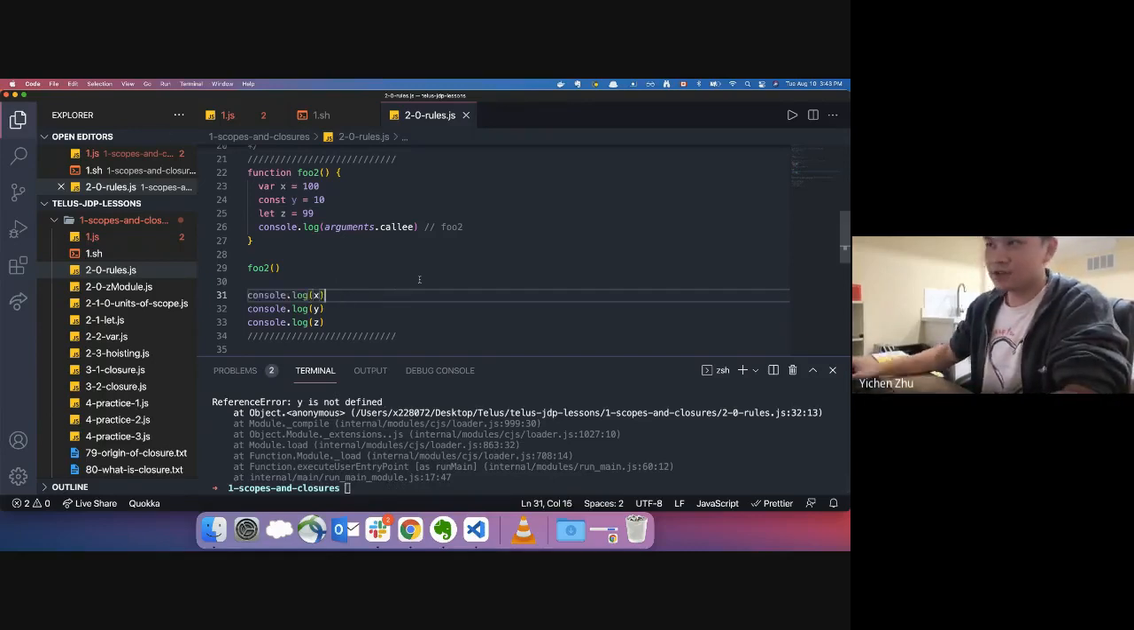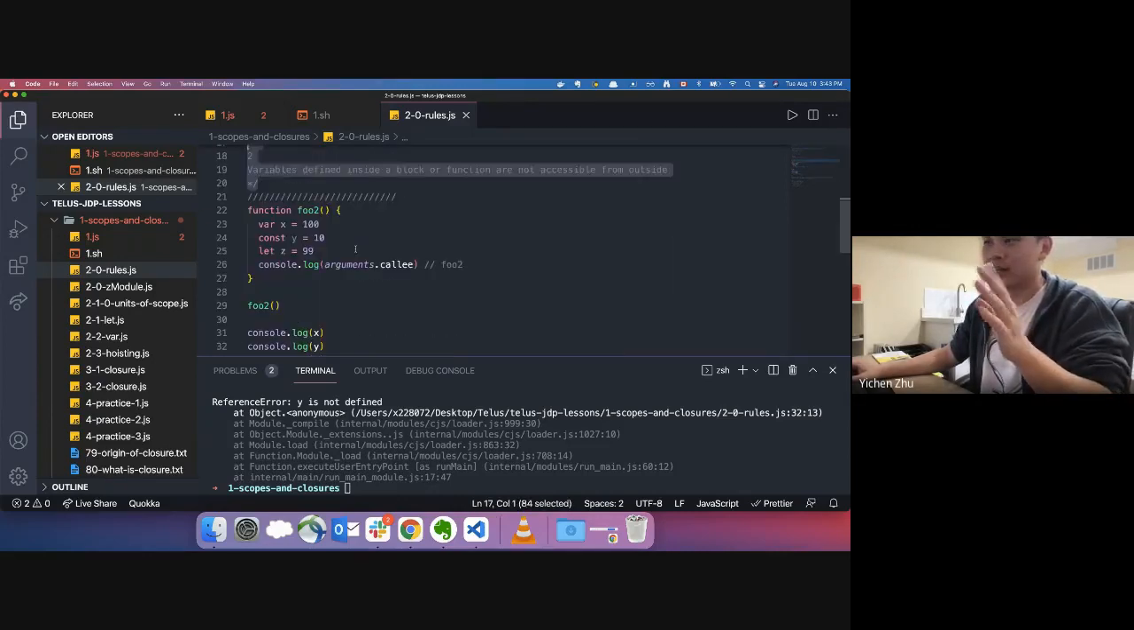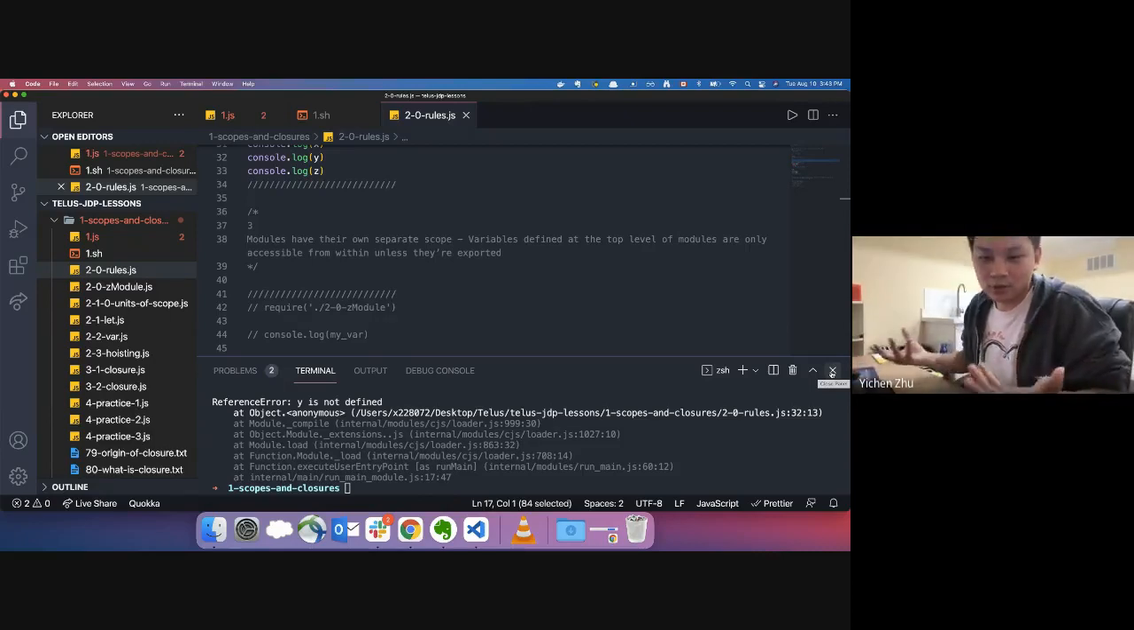So very simple rules, right? I'm sure all of you know these two rules. And the third one, I think this is probably even more obvious because in Telus, everybody uses React components and you import utility modules.